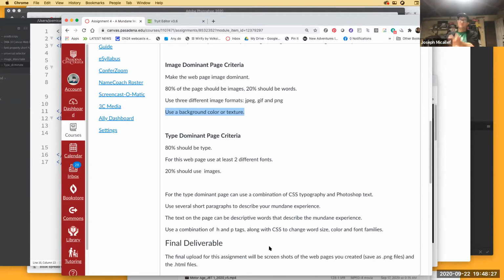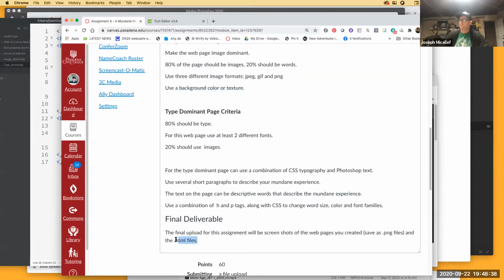So I'll show you that in Photoshop. I actually have a video that I'm going to include on this tonight that runs through it along with this video. But the final deliverable is going to be the screenshots of the web pages, saved as PNGs, which is the default screenshot format if you're on a Mac anyways, I think on Windows as well, and the text for the HTML file like we've done before.